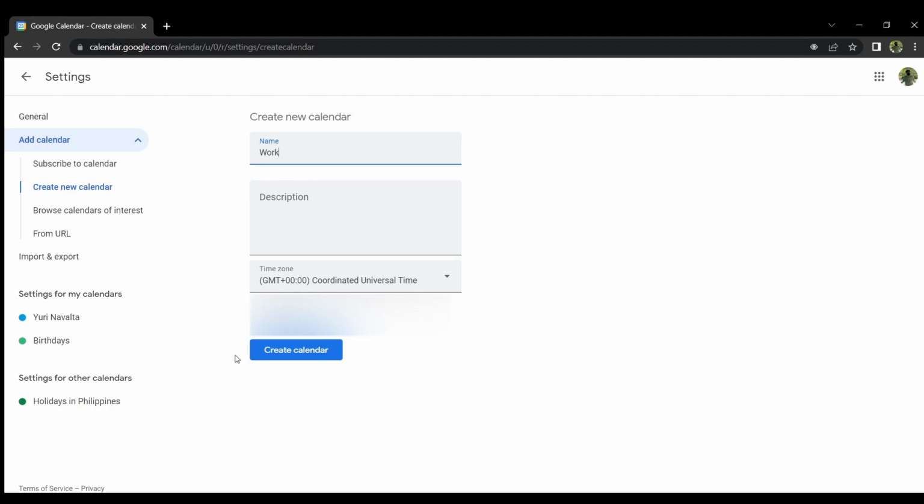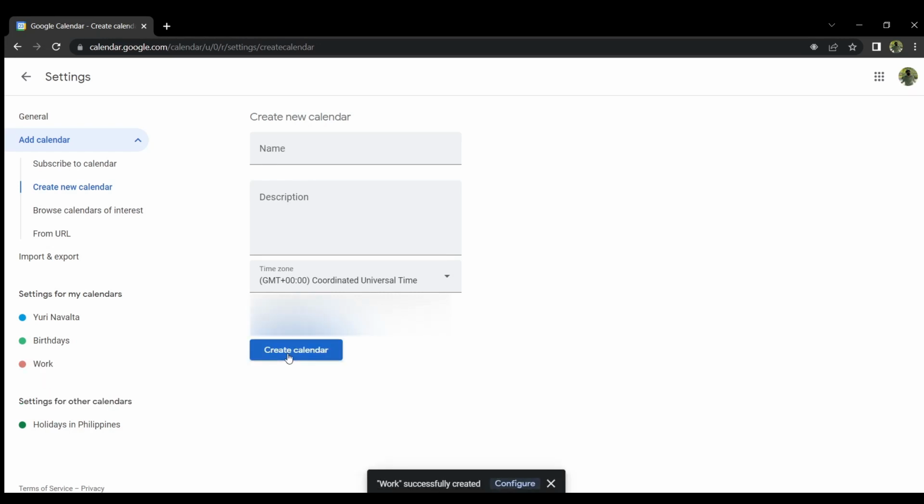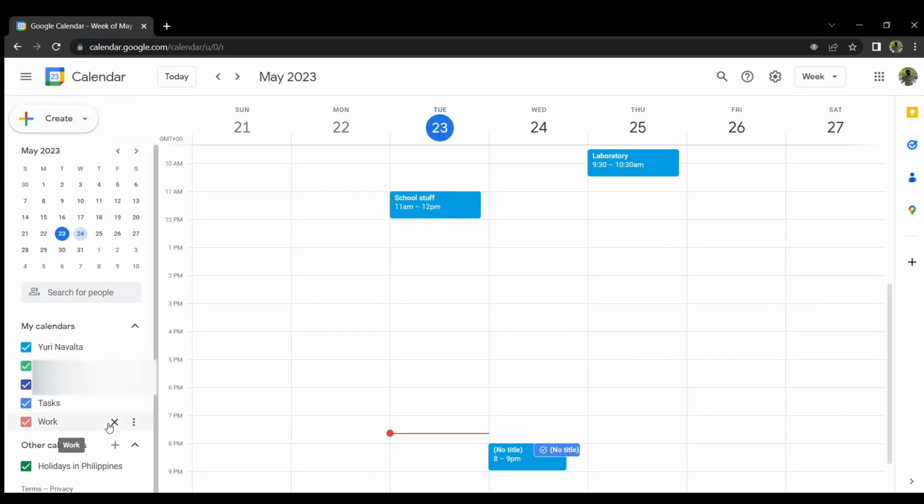What happened after is, you'll be able to see that the new calendar has been created. From here, you can also select the owner of the calendar you just made. So, what we are going to do after is switch back to the calendar that we have just made right here.